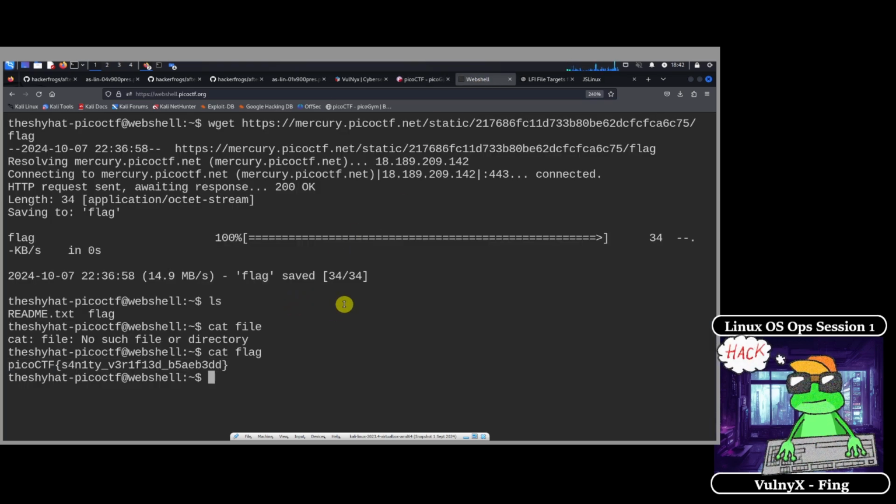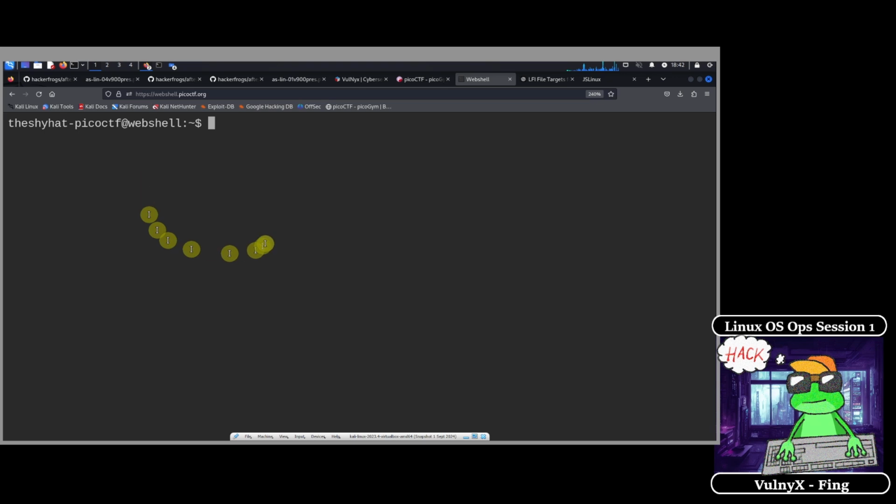In your web shell, if there's a bunch of stuff on your screen and you want to get rid of it, just type clear and then enter, and that's going to clear off the screen. So we need to download the file. Does anybody remember what the command was to download the file?